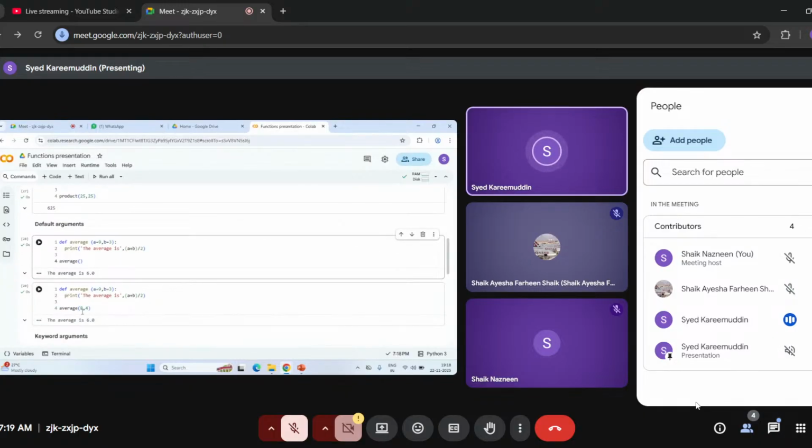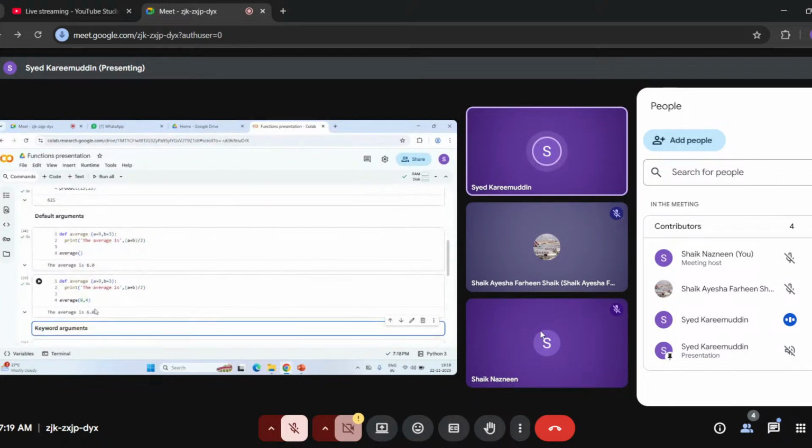If we pass other parameters, 8 comma 4, it will overwrite the existing 9 comma 3. It will give the new result. The new parameters 8 comma 4 will override the existing ones.